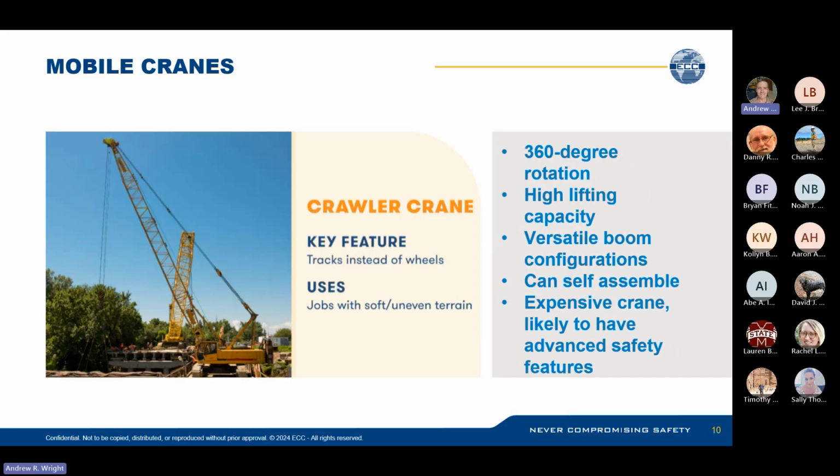Crawler cranes, as we talked about before, offer the advantage of a 360 rotation, a high lifting capacity, and versatile boom and jib configurations. Often they can self-assemble. They're usually a more expensive crane, so they're likely to have some advanced safety features, and we'll go into those safety features later on.